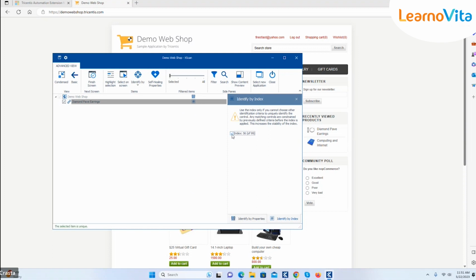So what will happen is if you are using this module in a test case, Tosca will just click on that link no matter what product is present there. It will click on the first one. So this is one thing. Yeah, that's it. This is the identify by index method.